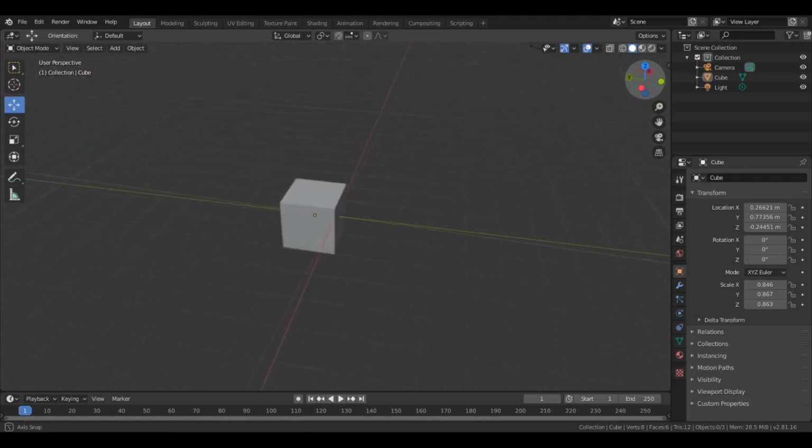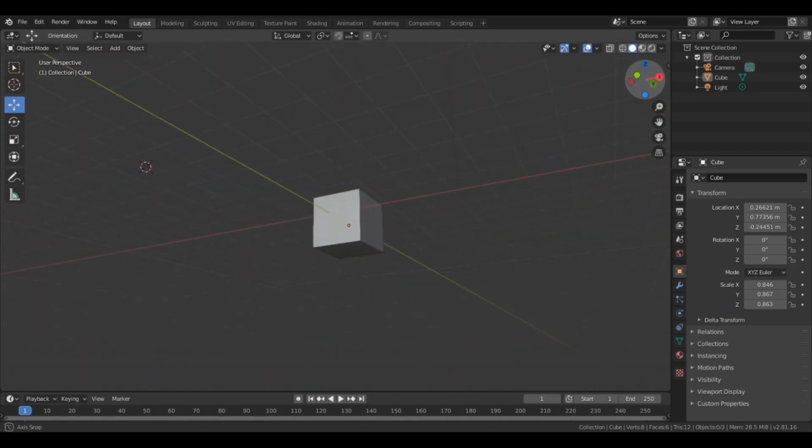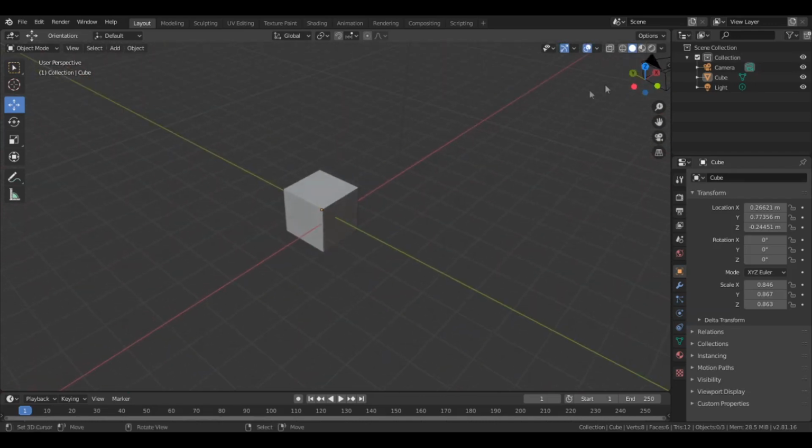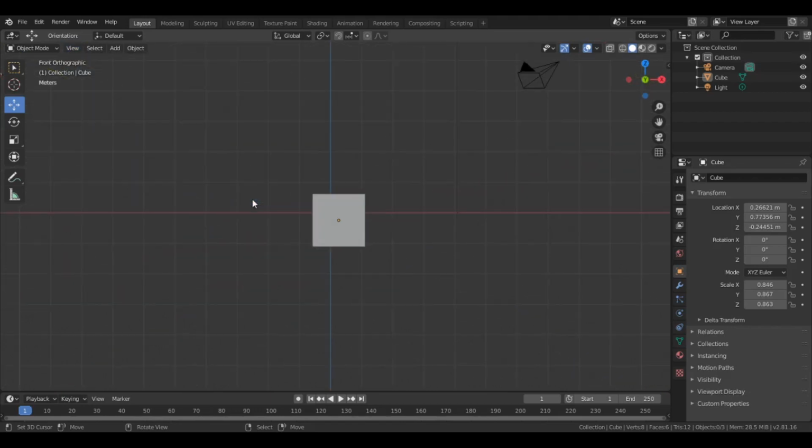But how do I know what's front and back and bottom and top from the x-axis? You can go to the viewpoint right here, in object mode, go down, go to viewpoint, and then go to front. So you can see front is right here. So the x-axis is here, the z-axis is here, and we are looking directly onto the y-axis.